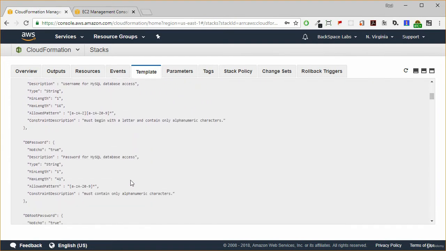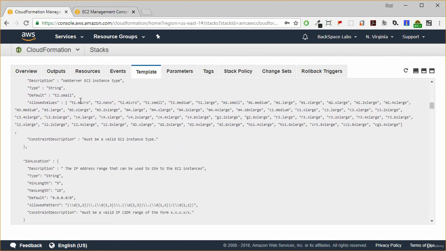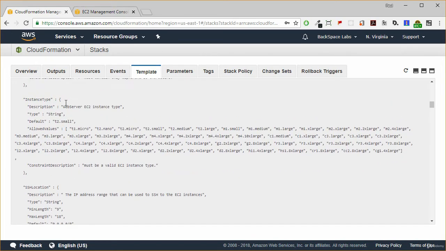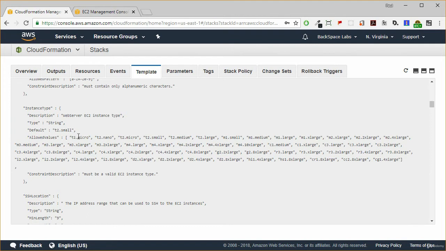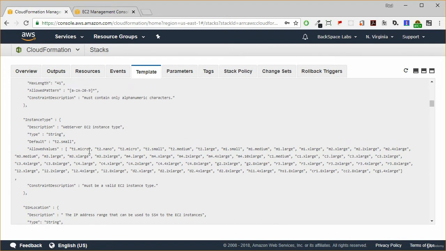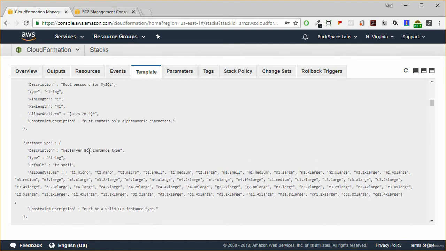So I'm just going to scroll down a little bit further. And so you can see here we've got the default, we've got the EC2 instance type, and we've got T1 micro and all that. And so we selected a T2 micro from memory, or T1 micro, and we can do that.